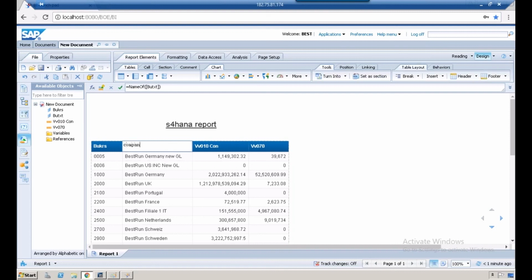Here company code, company code, gross revenue, sales reductions. Now this is on the front end side. You're seeing the company code ID, name of the company codes, gross revenues and sales reductions.